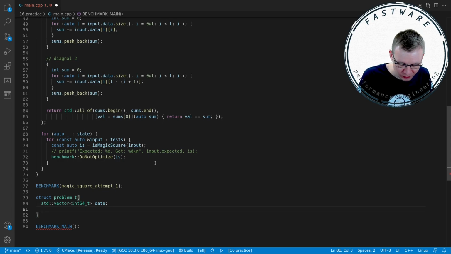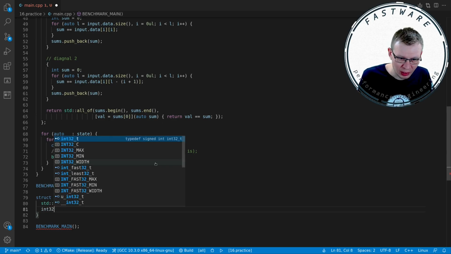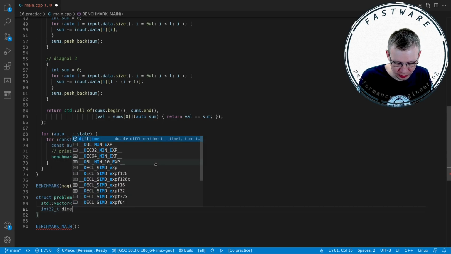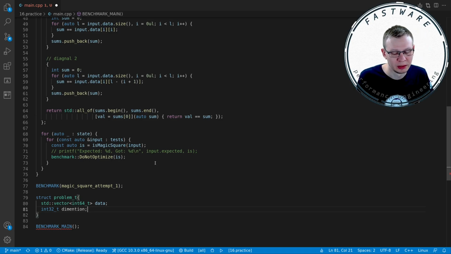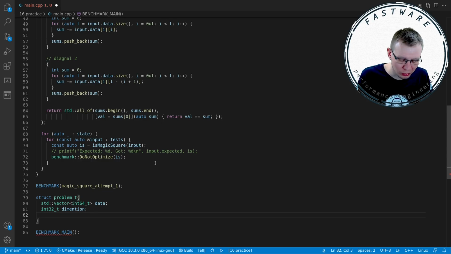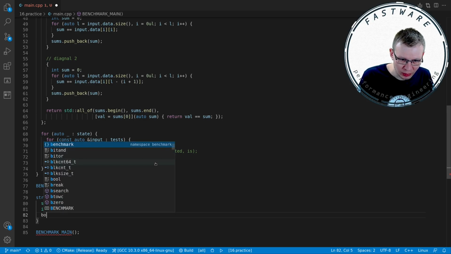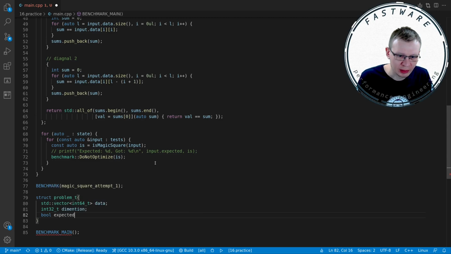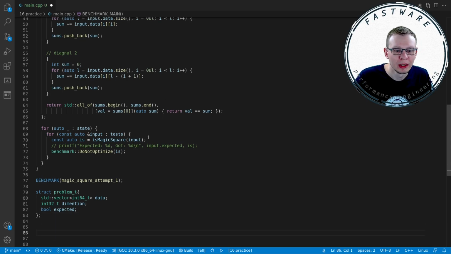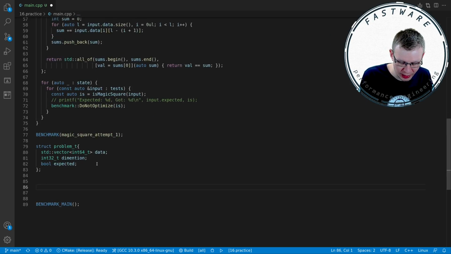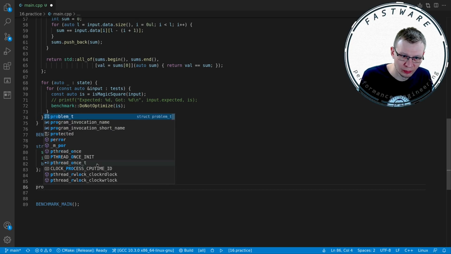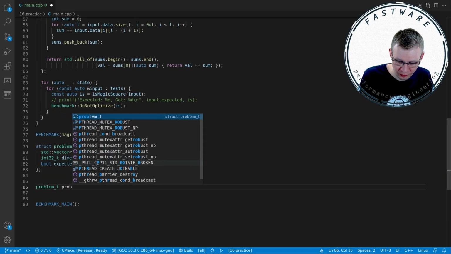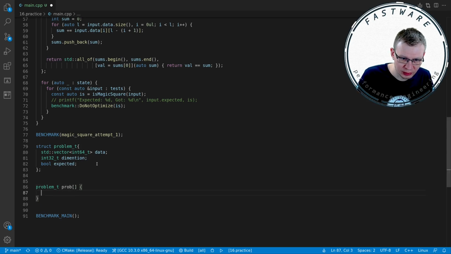And I like that. So what I'm going to do now is have an int32, which is going to be the dimension. So we will say that this is 3 for 3 by 3, and 4 for 4 by 4, and so on. Then we'll have a bool, not book, bool expected. This is going to be our data. Now let's take this and we have a problem. I'll have an array of these.